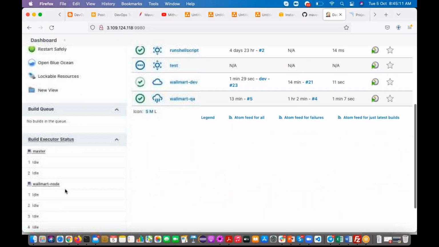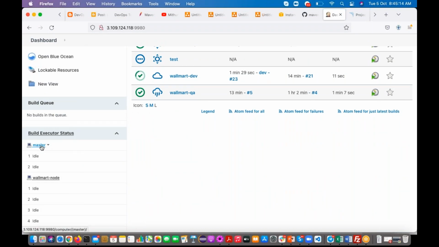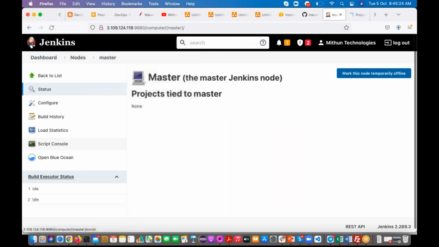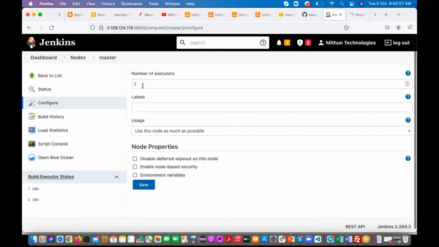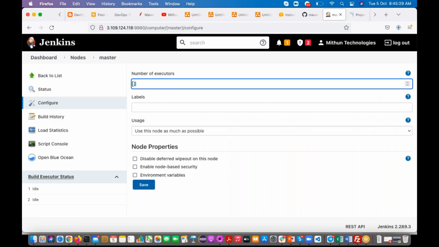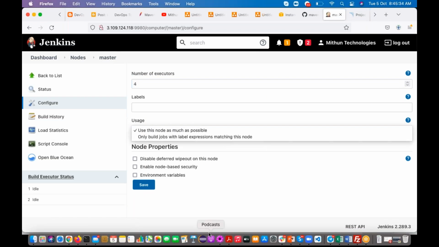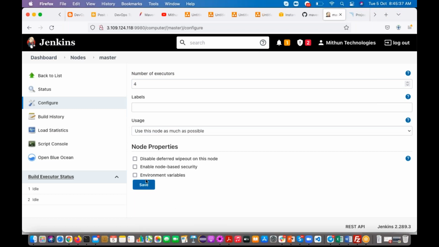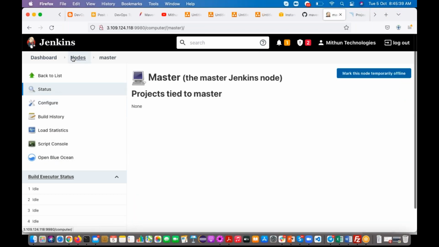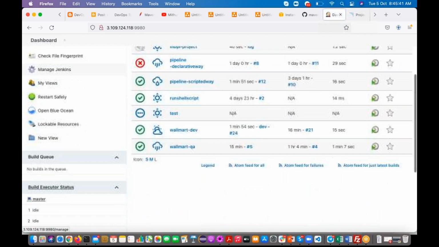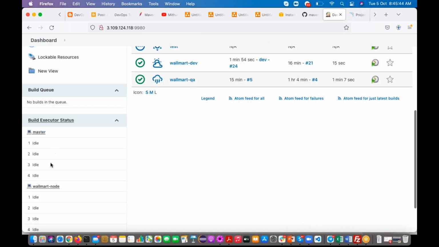So if you see here for master instance, number of executors is how many? 2. Is it possible to increase or decrease? Yes. Click on this master, click on configure. See here, number of executors 2. If you want, you can make it 4. See here, use this node as much as possible. Only these things you can configure. Save it. Now, if you go to nodes or just click on dashboard, see here 4 executors. Means 4 jobs it can run at a time.